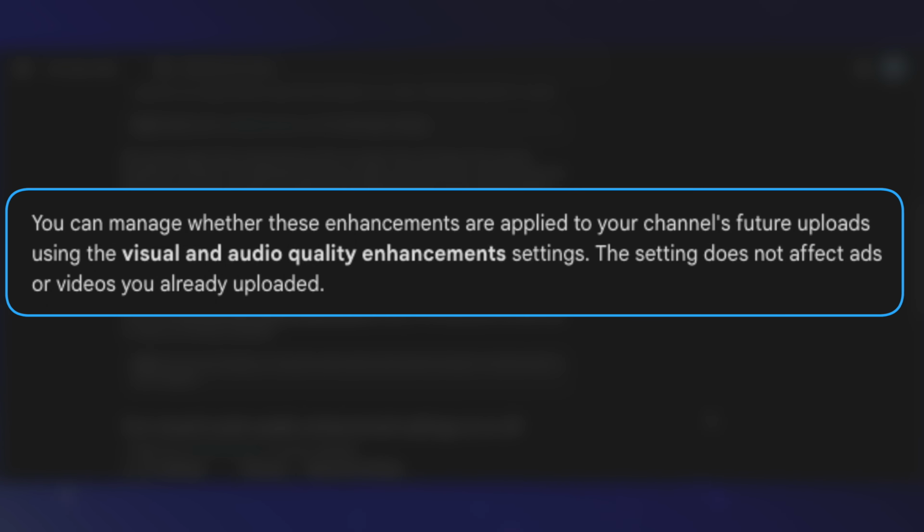You can manage whether these enhancements are applied to your channel's future uploads using the visual and audio quality enhancement settings. The setting does not affect ads or videos you have already uploaded, which is really interesting, because in the announcement videos there was a podcast with Renee Ritchie and Kurt Wilms and Jacqueline Dallas, who's a creator, where they talked about a lot of the TV related stuff.